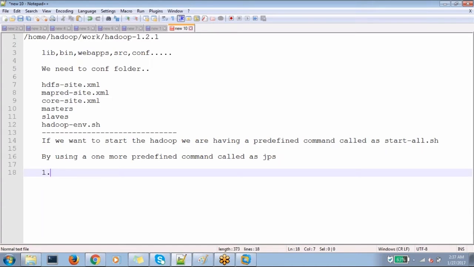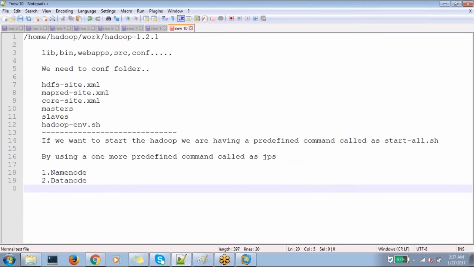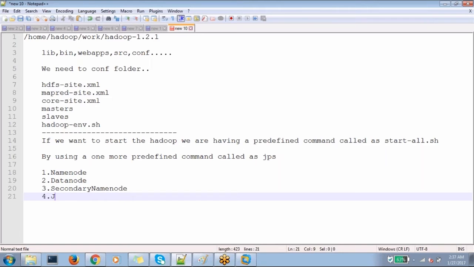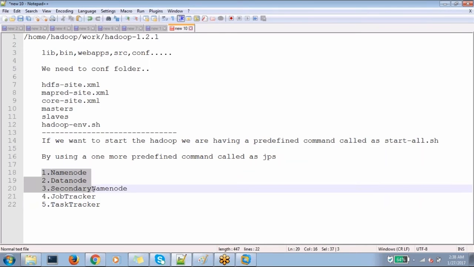So one is name node, data node, secondary name node, job tracker, and one more thing, task tracker. Name node, data node, secondary name node, job tracker, and task tracker. If you are getting these Hadoop process names, Hadoop is successfully installed in your respective operating system. If some process name is not displayed, then somewhere we have made some mistake here.